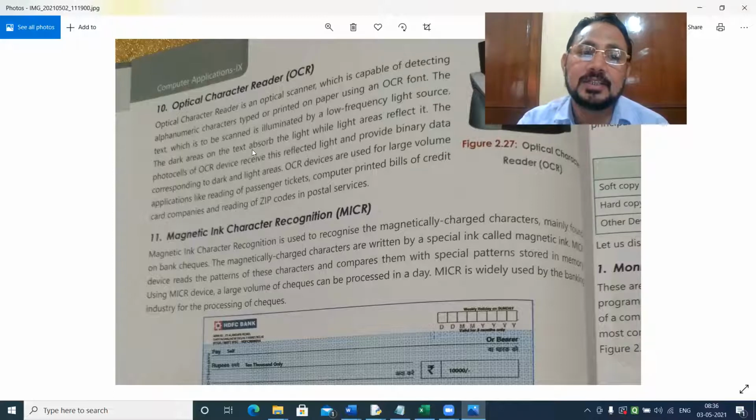The dark areas on the text absorb the light while light areas reflect it. The photo cells of OCR devices receive the reflected light and provide binary data corresponding to dark and light areas. An OCR device is used for large volume applications like reading of passenger tickets, computer printed bills of credit card companies, and reading of zip codes in postal services.